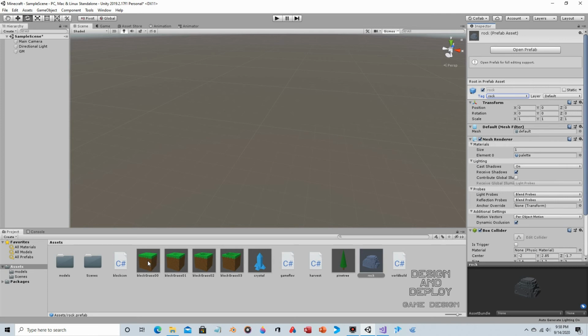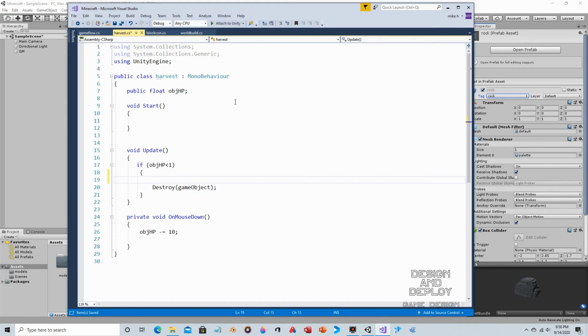Now, this one, because it has its own script, at least for the moment, you don't have to put a tag. It has its own script. So what we're going to do here, for the harvest script, which is attached to, right now, the rock, the crystal, and the tree, we're going to say if gameObject.tag equals, we said pine tree, then we want something to happen.